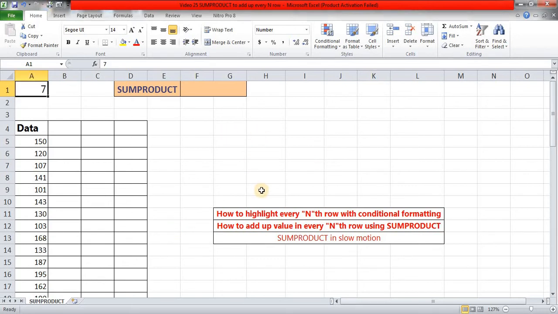In today's video, we are going to take SUMPRODUCT to its extreme level, and I am saying this because we'll see how we can add up values in every nth row using SUMPRODUCT, and before that we are going to see how we can highlight every nth row with conditional formatting. Okay, so this is my database, just random values, and we do not have any helper column or a criteria column, and we want to highlight every seventh row.